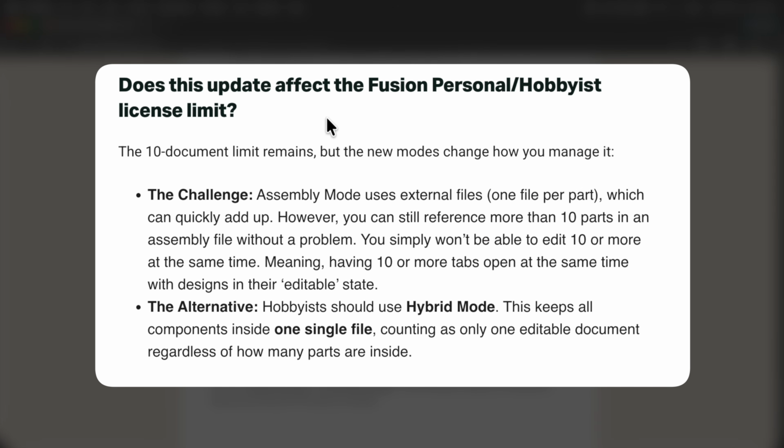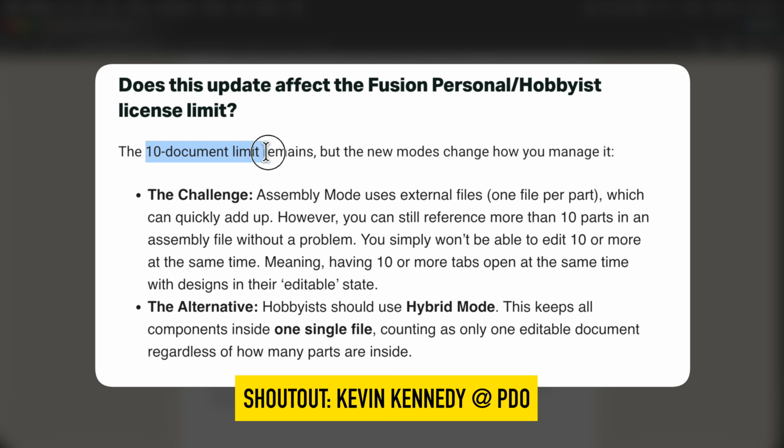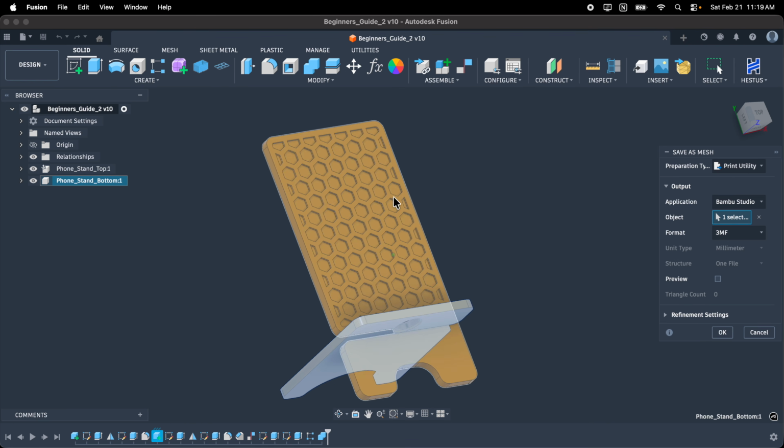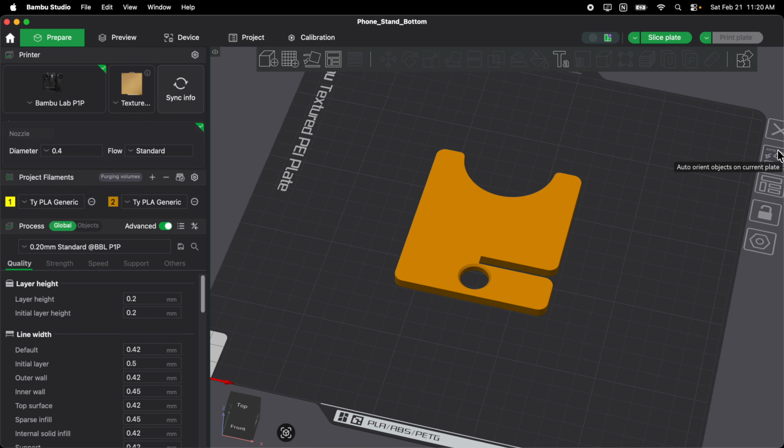Another major thing people pointed out is that this makes it easy for people on the personal use license to manage their 10 file limit, since Fusion treats a hybrid design as a single file, even if you have multiple components nested inside of that design. And you can still easily export and use single components for 3D prints or single part fabrication, which is a huge win.